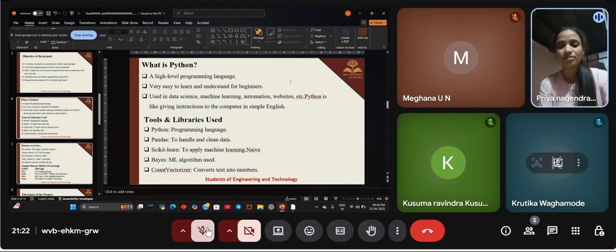Good evening, everyone. Myself, Priya. I am going to continue with the tools and libraries used. We use the Python programming language for writing the code. Next, pandas will be used to read, clean, and manage the data. And scikit-learn, a machine learning library, we use it to build and test the model. And Naive Bayes, this is the machine learning algorithm we chose. It works well for text classification.